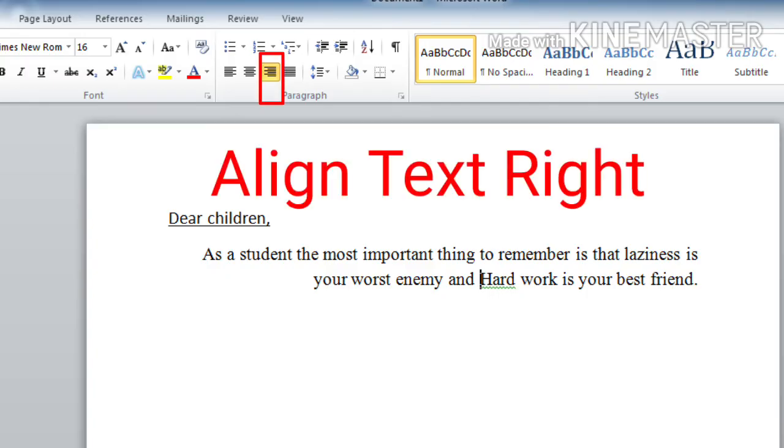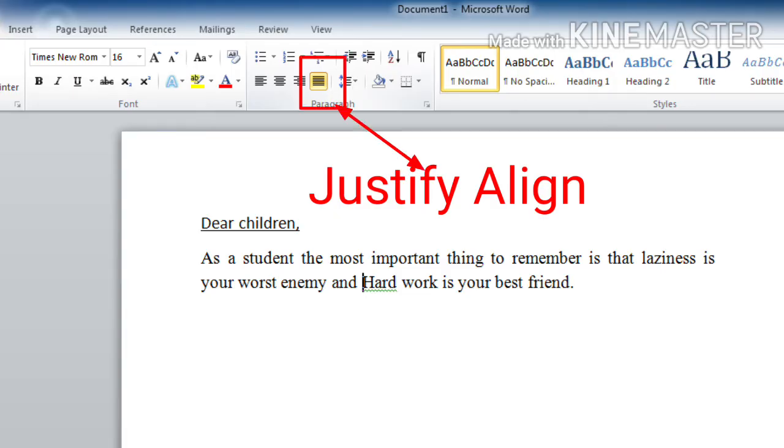And the next is align text right. This will align the text from right to left, just like this. Okay. And the next option is justify align. That means it will fit your text evenly between the left and right margins. Okay, just like this, and it is used in magazines and newspapers.